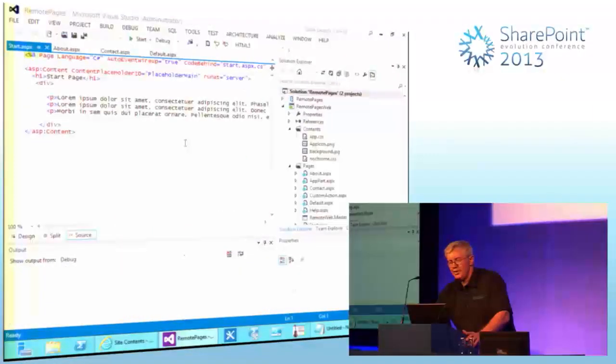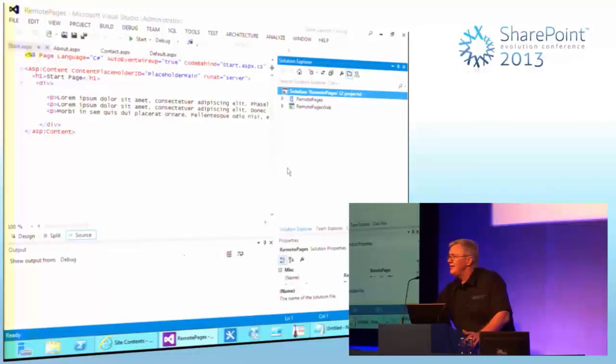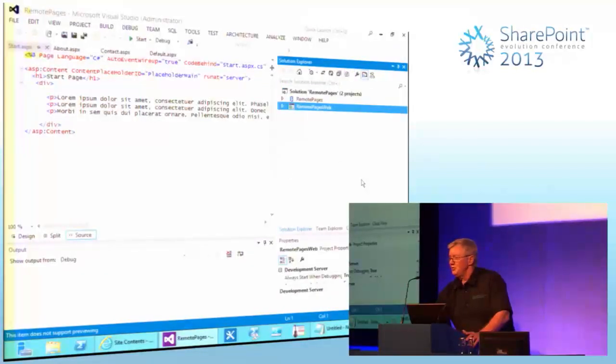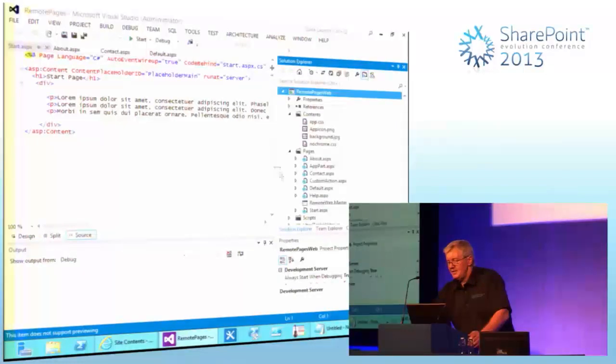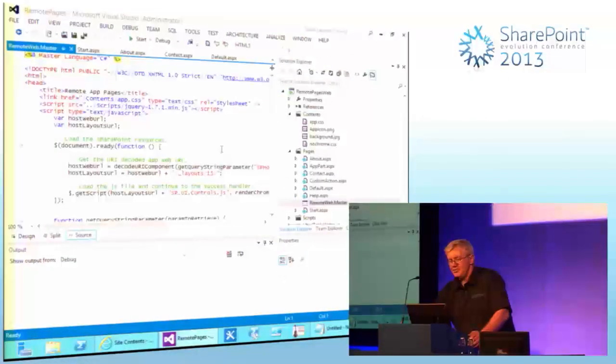when we're creating a remote web, and when you create a cloud-hosted app, whether it's a provider-hosted app or an auto-hosted app, what Visual Studio will do is create two different projects. And one will be the web project, which will be your remote web. And so in this case right here, I have a remote master page.